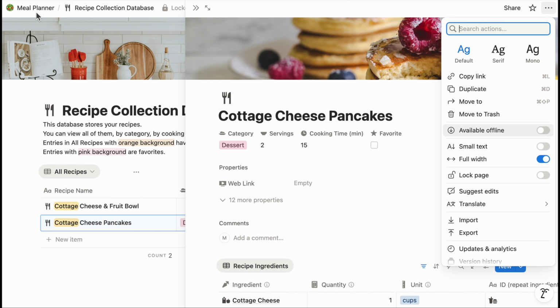That's it. Viewing, adding, and editing recipes is simple, and everything connects smoothly to your meals and grocery list.